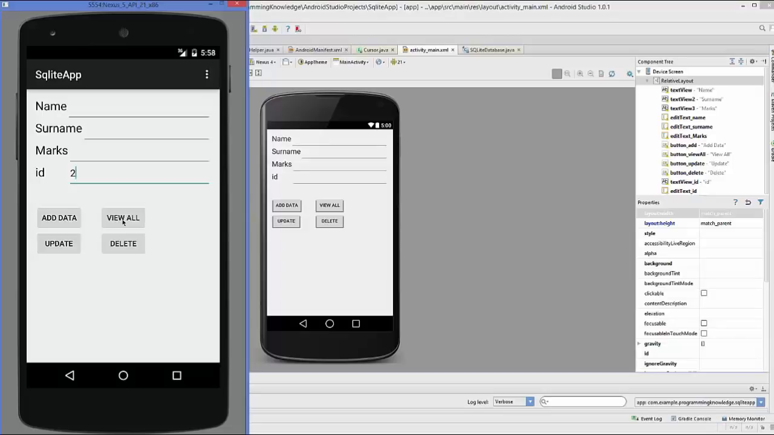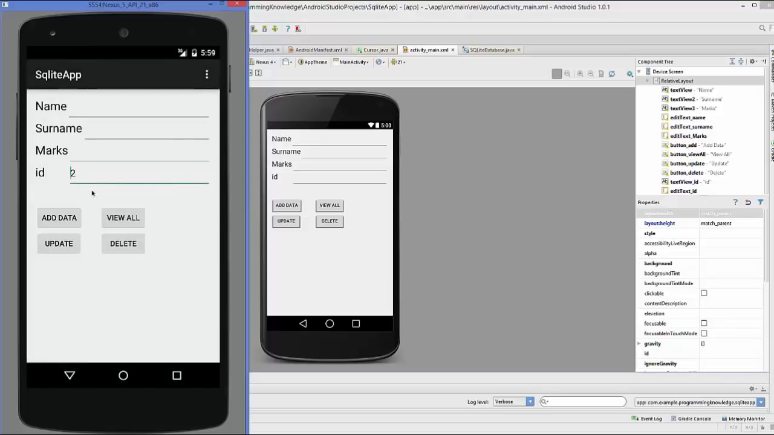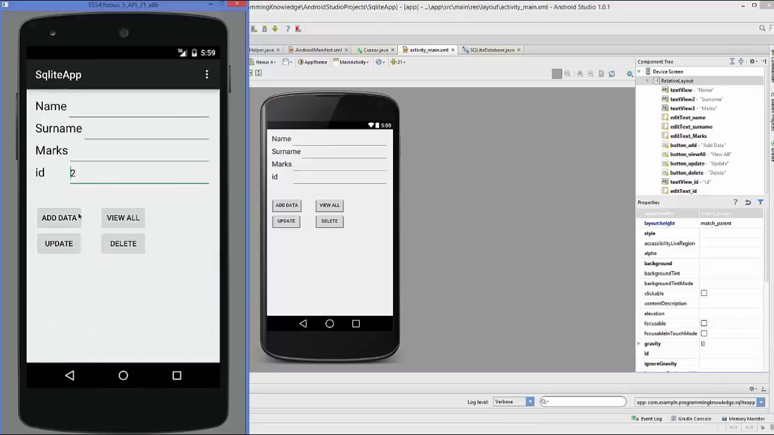So we will click view all, and now only one row is remaining here. So that means it has deleted our row number 2 or ID2 data. Okay, in the same way, if you write here 1 and click delete, it will delete the row with ID 1. So in this way you can delete the data in SQLite database using your Android app.